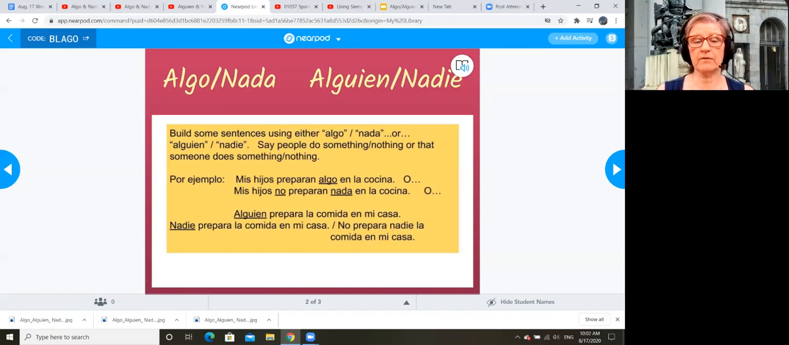Or we can build some sentences around alguien and nadie. Alguien prepara la comida en mi casa. Somebody's fixing food in my house. Nadie prepara la comida en mi casa. Or no prepara nadie la comida en mi casa. And I'm going to actually redo this so that I underline that double negative in there later on. I forgot to do that earlier. Okay, so in all those examples, we used a form of preparar. And we use that to build around the affirmative or negative sentences.